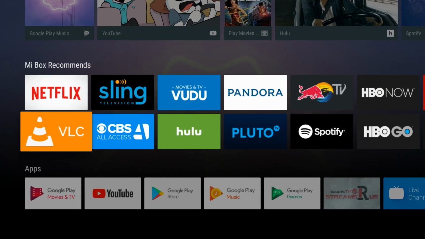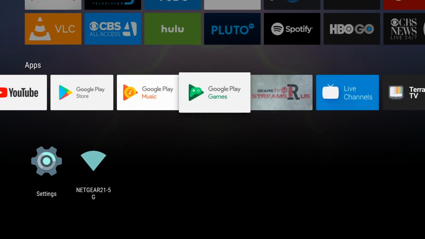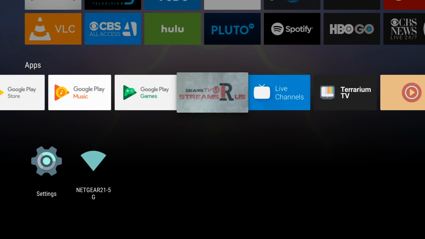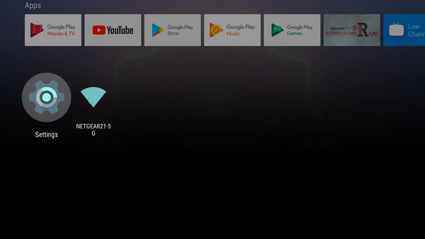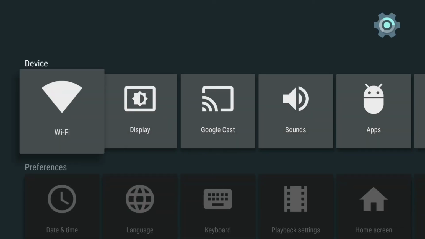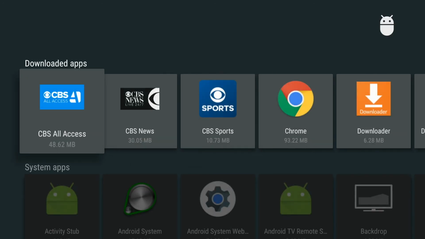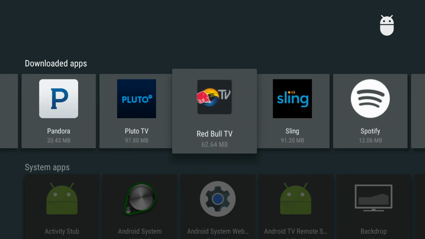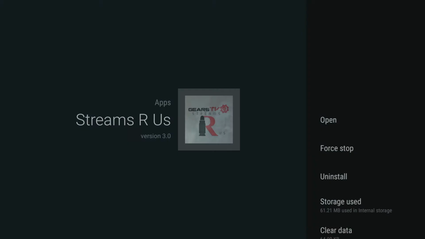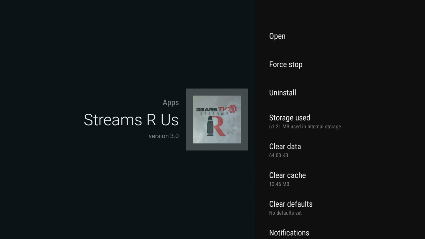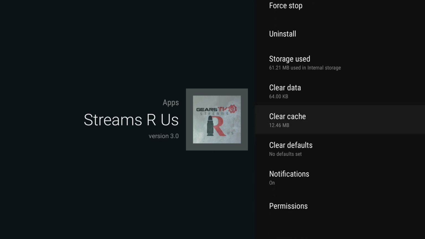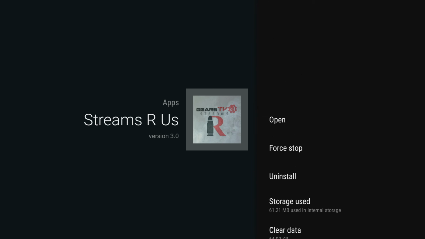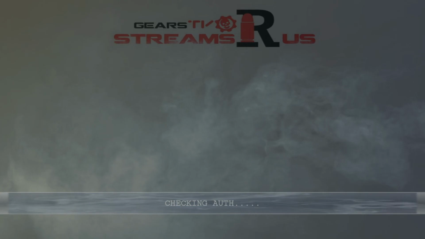Now if we scroll down to the Apps section, you will see the Streams R Us application. Rather than accessing it from here, each time you open it, you should go to the Settings area and then click on Apps and then go to the Streams R Us file. Doing it this way, you will be able to clear the cache each time before you open it, which will do a little maintenance and allow it to run smoother without any problems. And then you could click on Open to open the application.